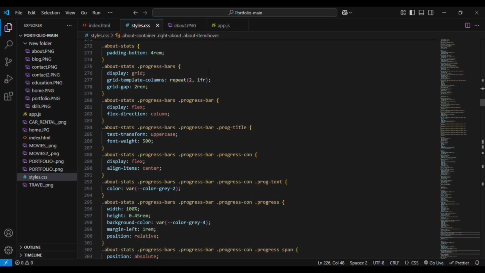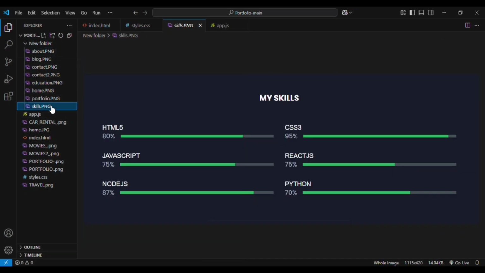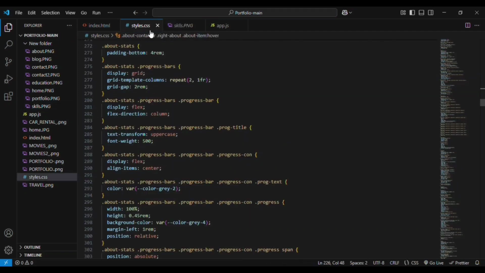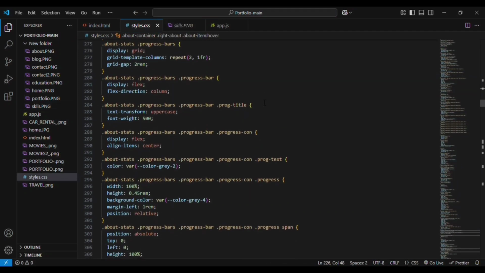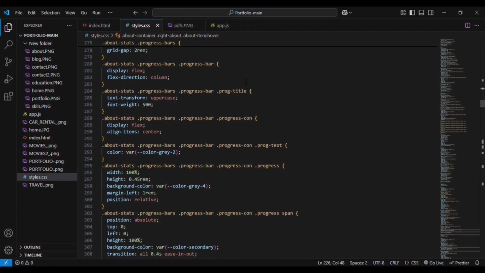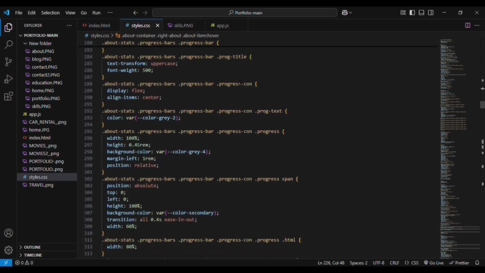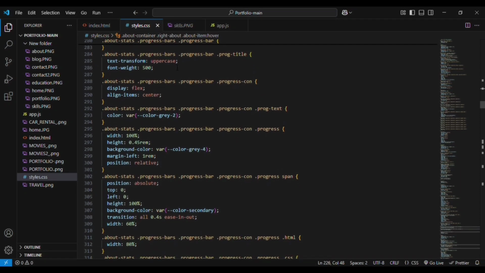Then we can go to the skills section. Now we are in the about skills section. Let's go with the image. Here is the skills section. We have the progress bars here. Next, we can see that for the progress bar, we are using display grid, grid template columns, repeat is 2, 1fr. So in each row, we are only having 2 details, like HTML5 and CSS3. Then we can go to the progress bar, display flex, flex direction is column. Then for the progress title, we are adding text transform is uppercase, font weight is 500.